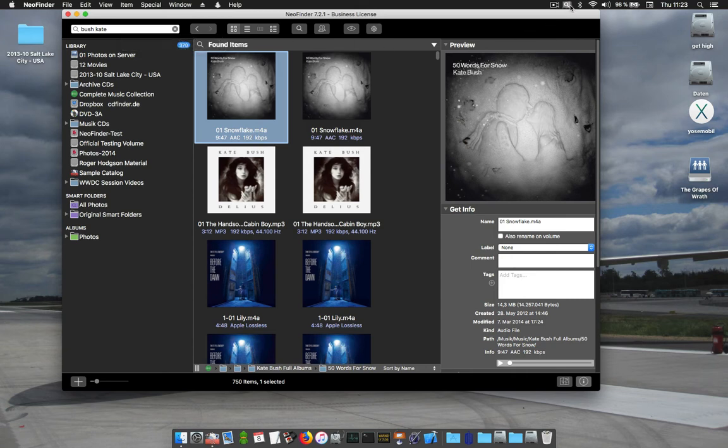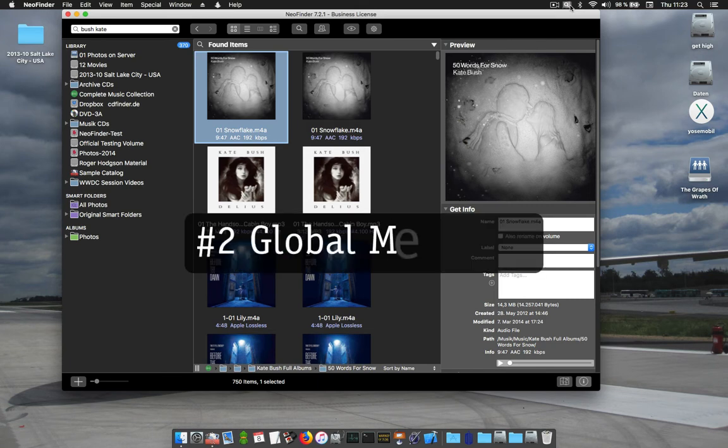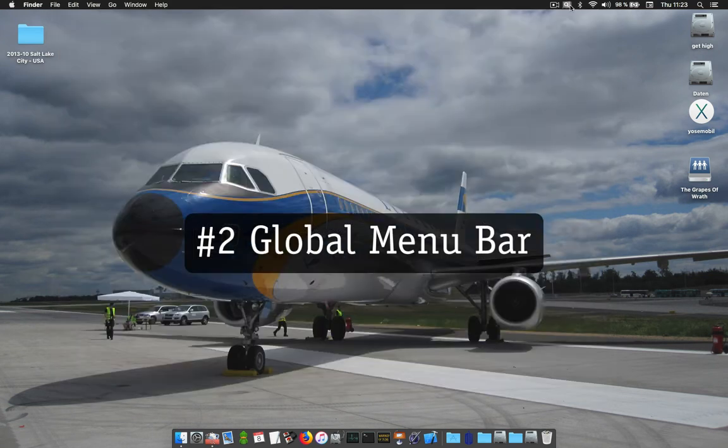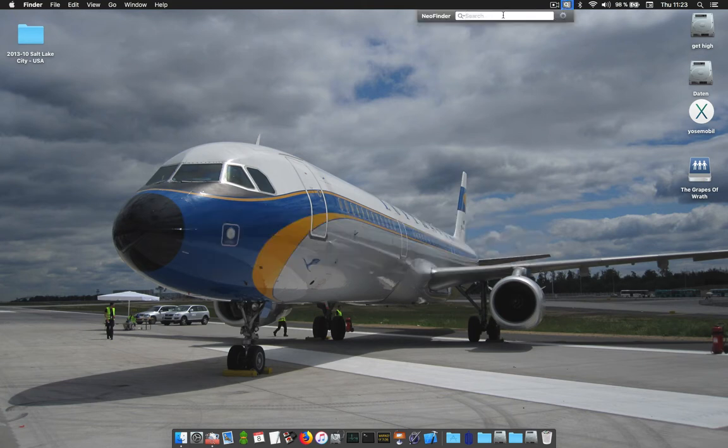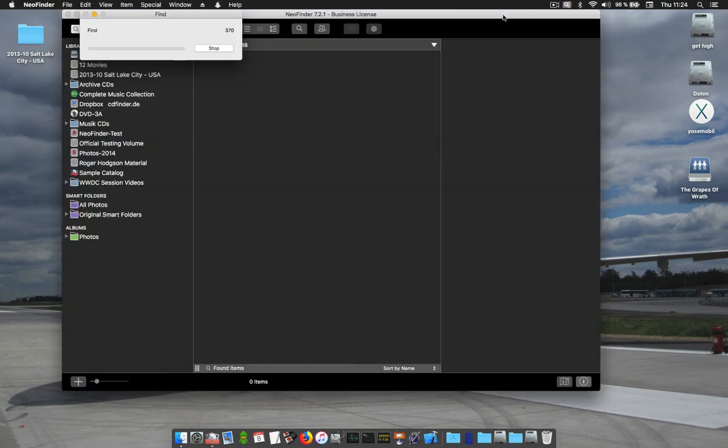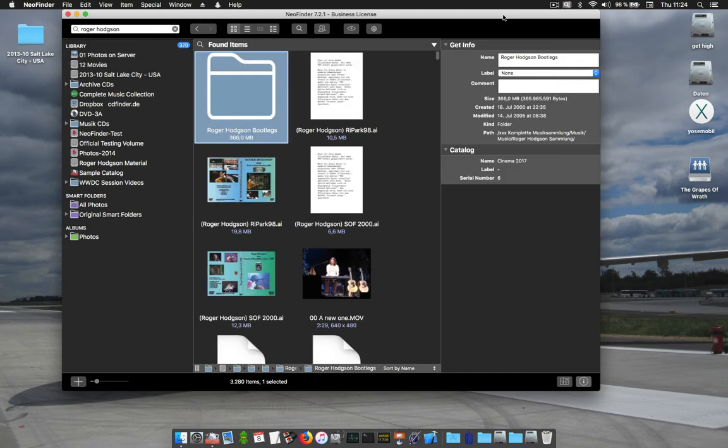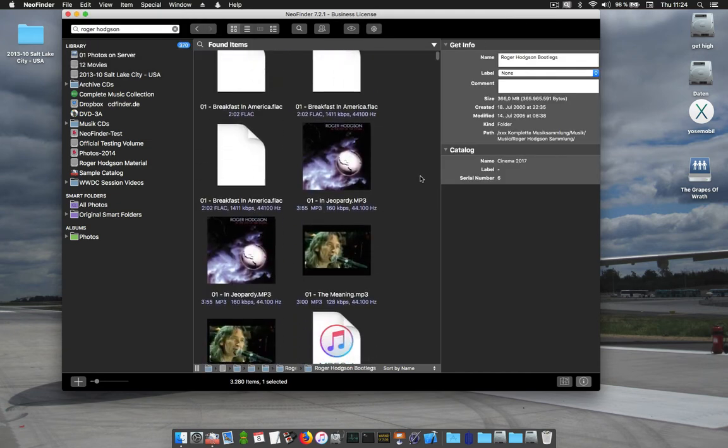Okay, number two, find in menu bar. If your NeoFinder is not running, or you simply quickly need to find something in another application, use the NeoFinder menu in the main menu of your Mac at any time. This will launch NeoFinder for you and immediately start the find. Super fast, super easy. And here are all the results, as you can see. Everything's there for you.